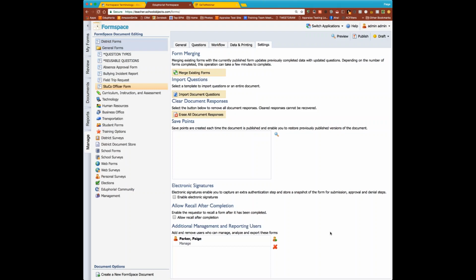She has the form now. She can go in and put the questions in. She can go in and set the workflow up and get all the data out. So you don't have to make everybody a Formspace manager. You just have to create those forms and assign specific manage rights for that specific form. So hopefully that will save you some time as you're going through and getting your stuff set up.